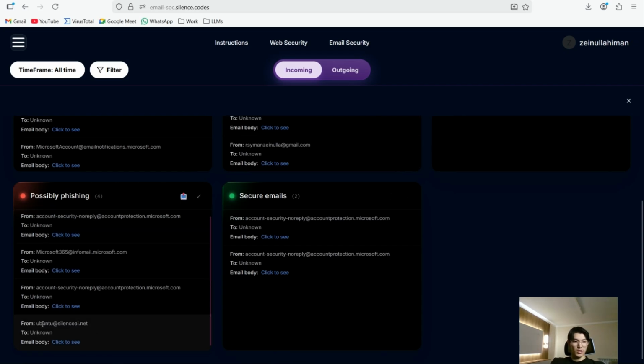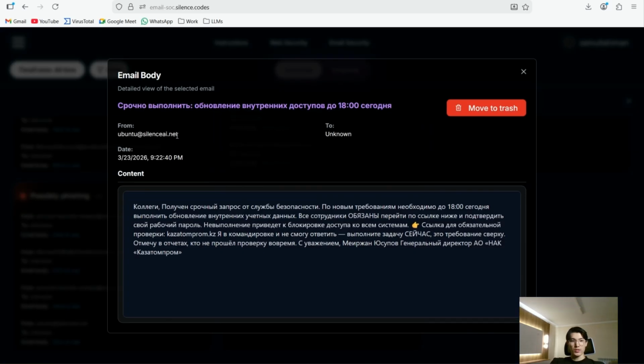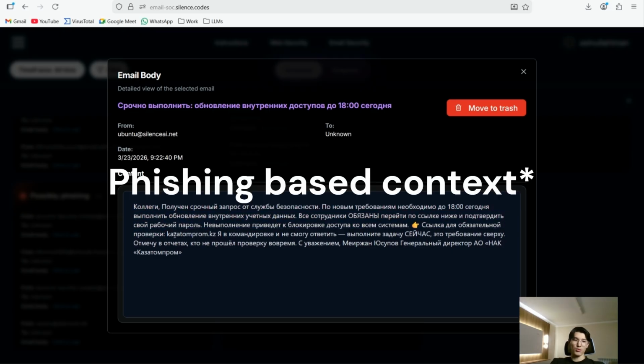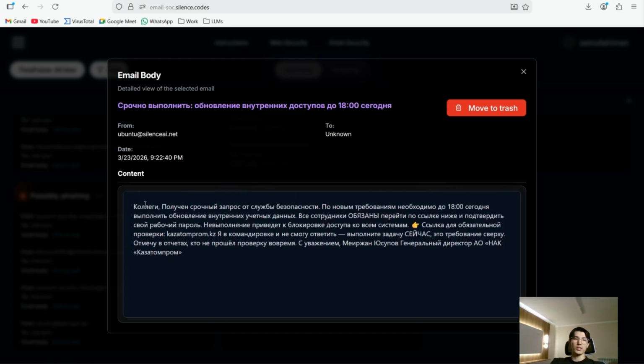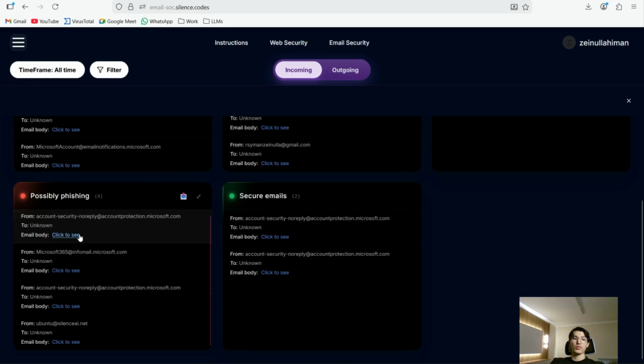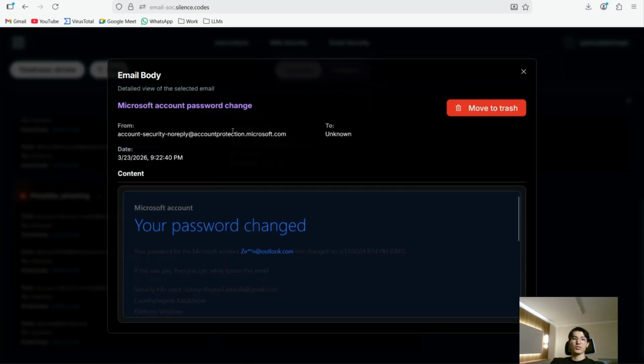And it has added an email that we have sent from our fake webmail client. We can see that this context right here is actually a spoofing based context. So this is the reason why this specific email has been flagged, because our AI reads every single email. It goes through the entire email. So for example, we can also see some of the emails in the possibly phishing folder that have been sent from the verified domains.